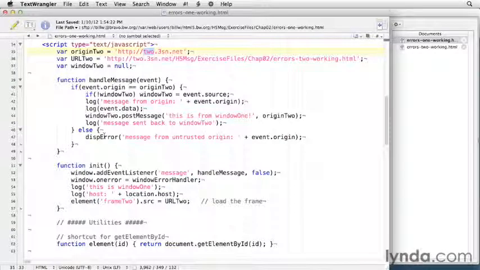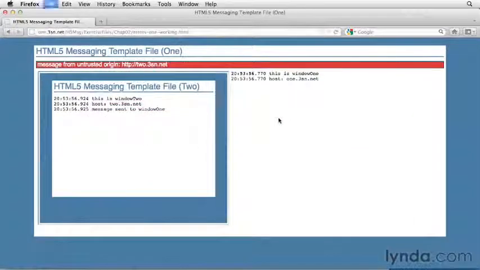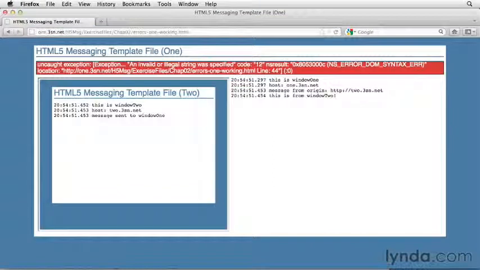So I'm going to change that back. And I'm going to come down here and put something nonsensical in this post message. I'm just going to say foo. That's not a full URL. And so if for some reason you had an error like that, we'll go back into the browser and bring that error up. And you see we have an uncaught exception. So this is our error handler working.